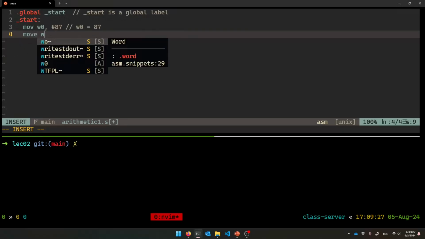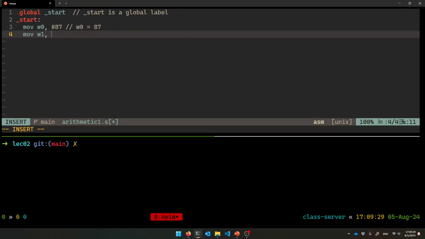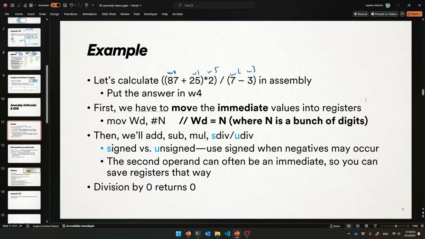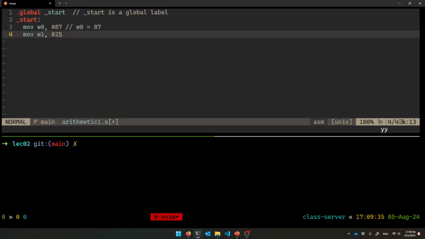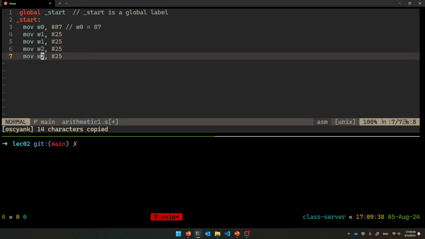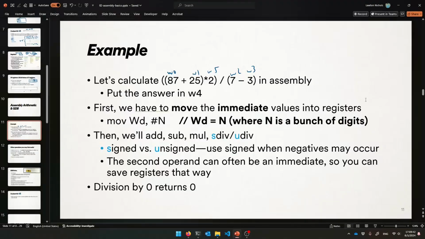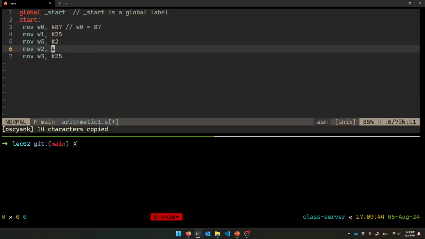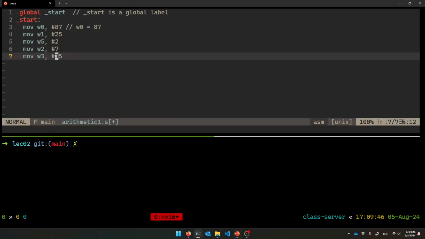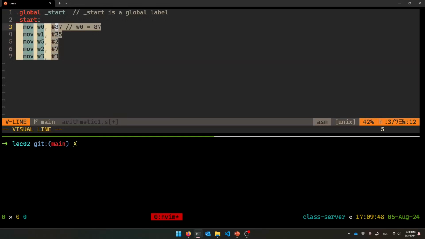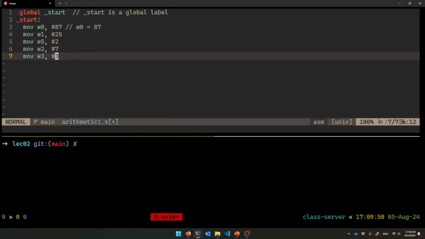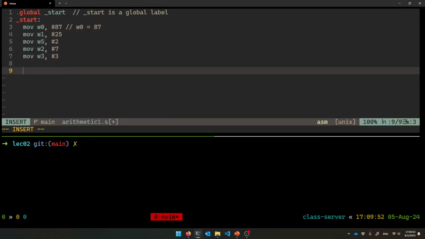And then let's do the same for W1, 25. Move into W1 the number 25. And then I'll do the same for all the other ones. Let's get 2, 7, and 3 in W5, W2, W3. So this will be the number 2, 7, and 3. There. So now all the numbers are in the registers. And then let's do some math.